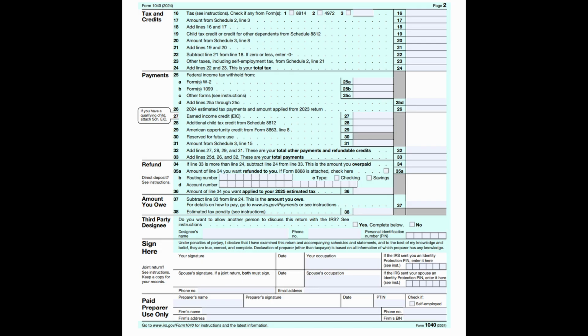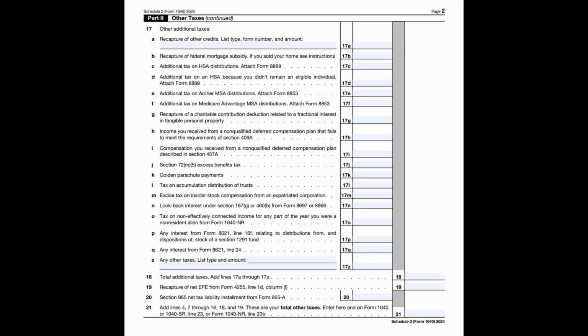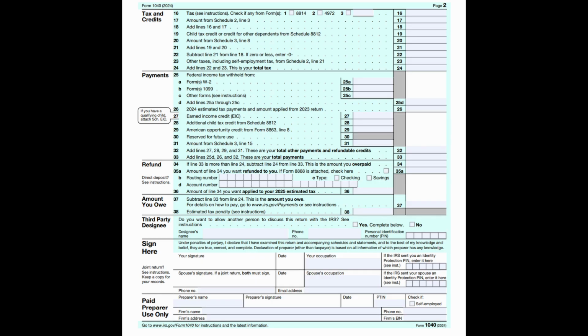Line 23, other taxes, including self-employment tax. If you're self-employed, you'll see additional tax here from Schedule 2, line 21. That includes the self-employment tax, household employment tax, or the 10% penalty on early IRA withdrawals. This line basically adds any extra taxes that aren't covered by the main income tax calculation.